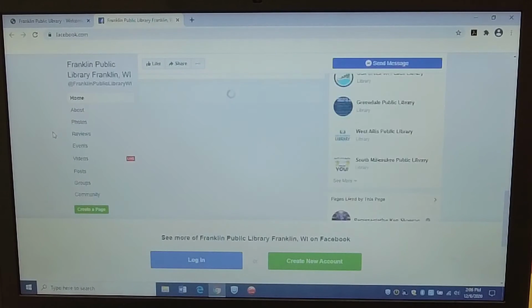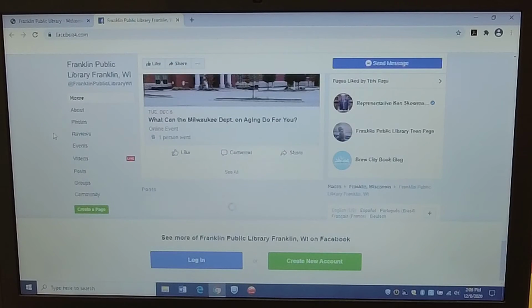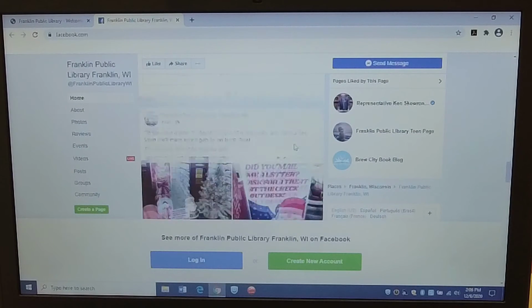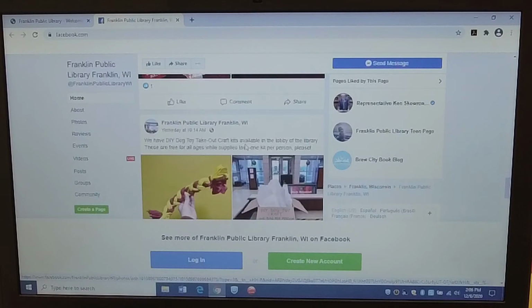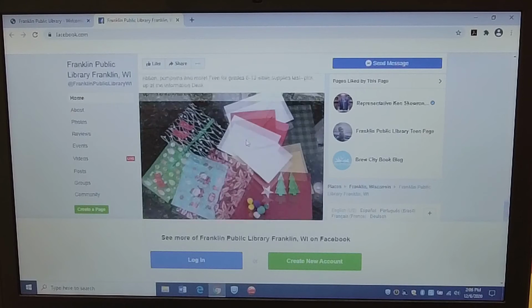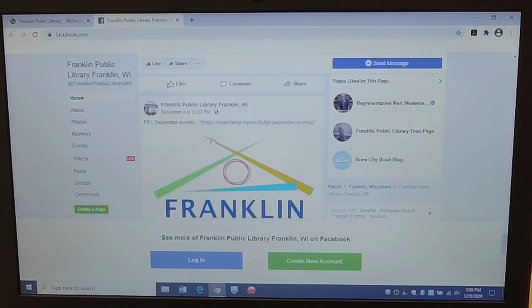But we post all sorts of pictures and different events. We have the live event, which you're watching right now, and all different live events. Running into some issues here. But if you want to follow the news of the library, this is the best place to do it because you can see all these posts. We also post all this stuff on our website as well, but the Facebook page is really the one-stop shop.